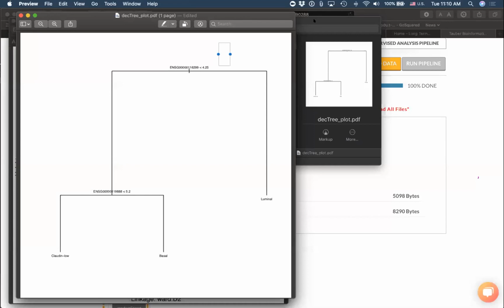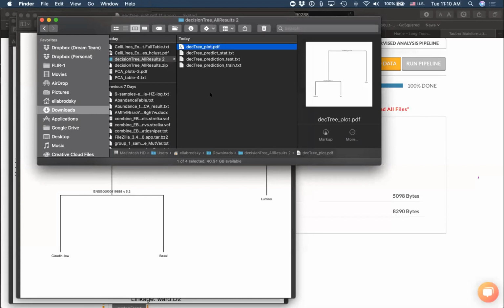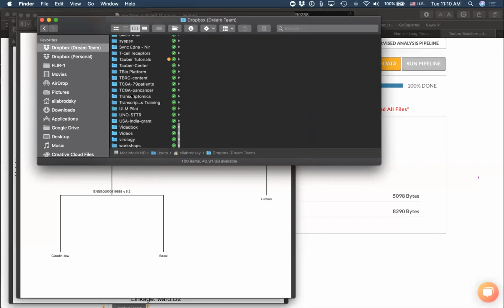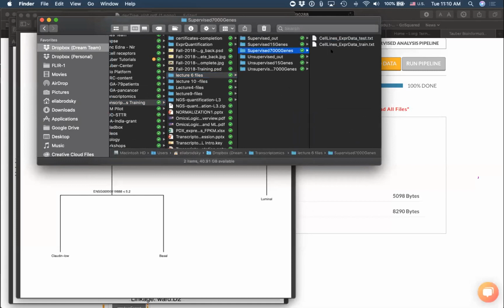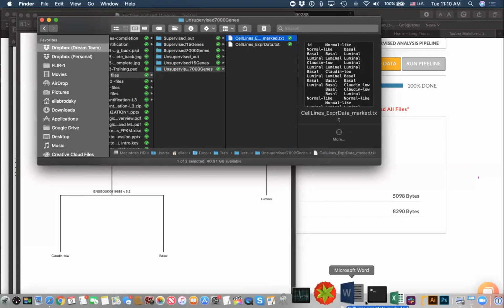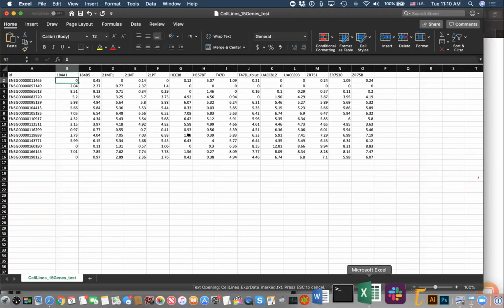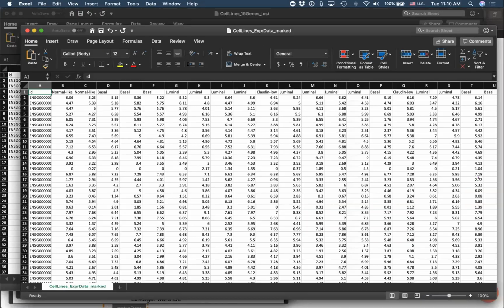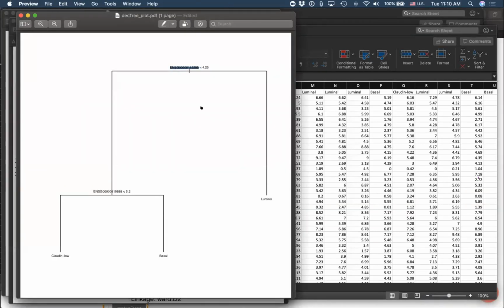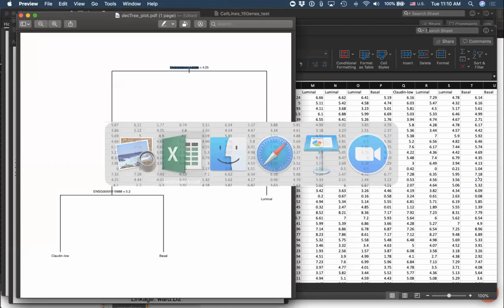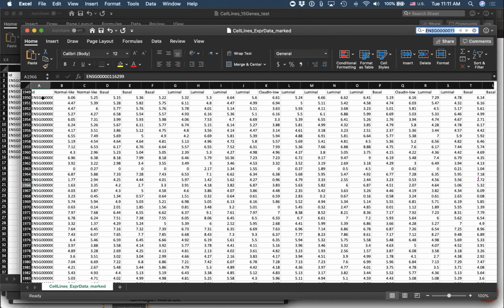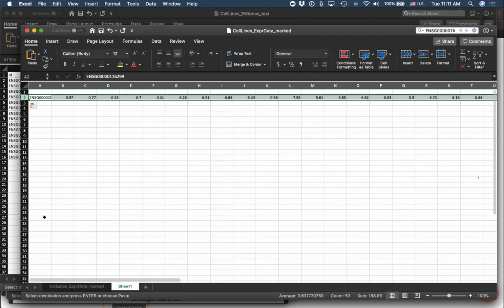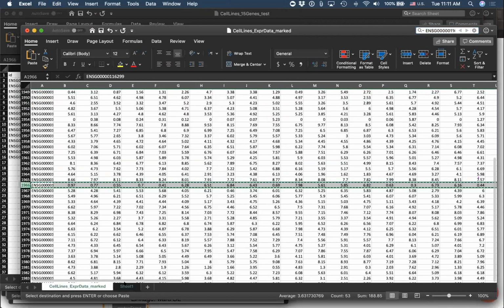Okay, now let's see where these numbers came from. Let us take a look at the original data set. We can go, for example, to unsupervised 7,000 genes. And here we have this marked file, right? So what it's saying is, let us find this gene, NSG. That's what it did for us, it actually found this gene for us. So let's copy it and place it right here. And now let's go back up to the beginning and get all of our IDs.